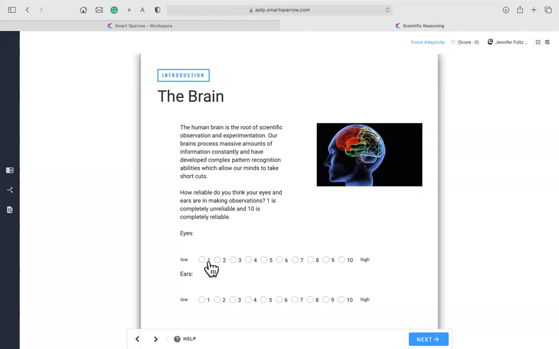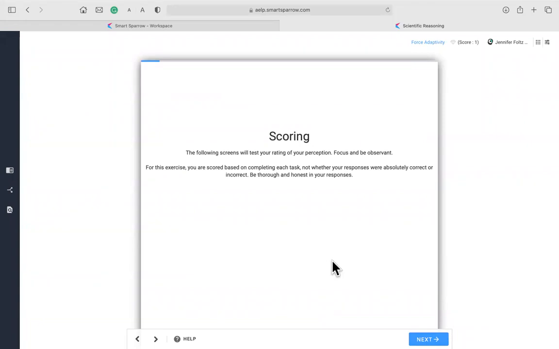So after you select your answers, like how reliable do you think your eyes and ears are in making observations? Let's say I think they're 6 out of 10. Let's put your eyes and ears to the test. So you're going to hit next. Now notice, my score says 1. So apparently I got 1 point for ranking my eyes and ears for making observations. So you're not really going to know how many points each screen is, like I said. Just kind of progress through it.